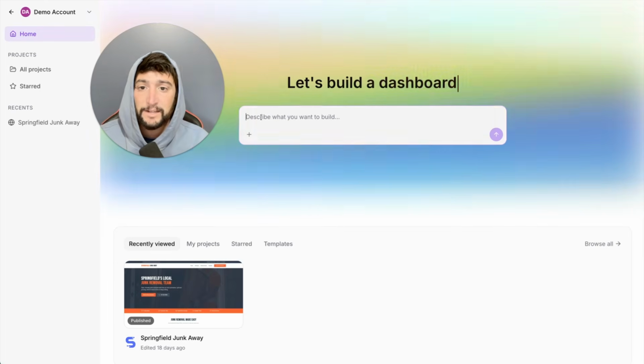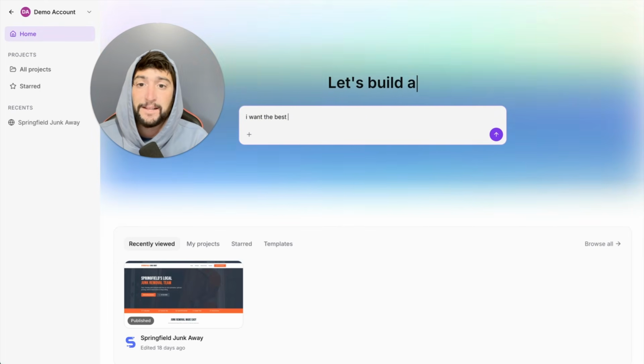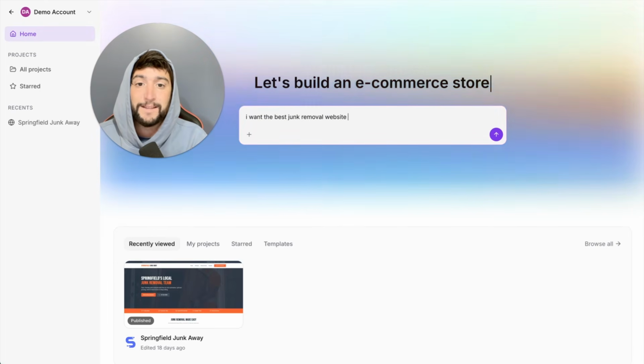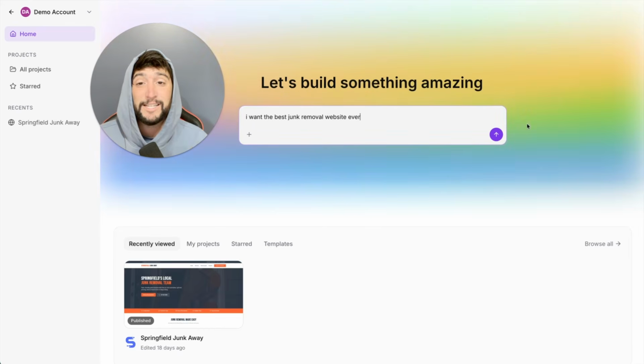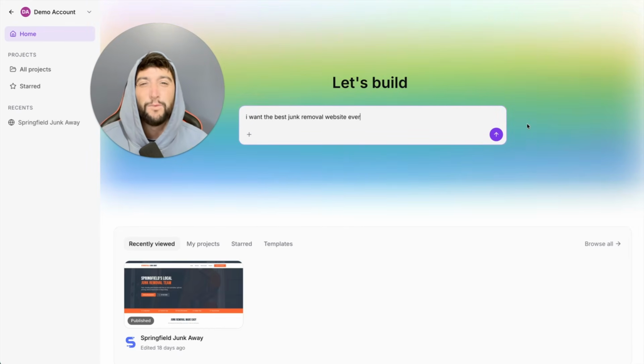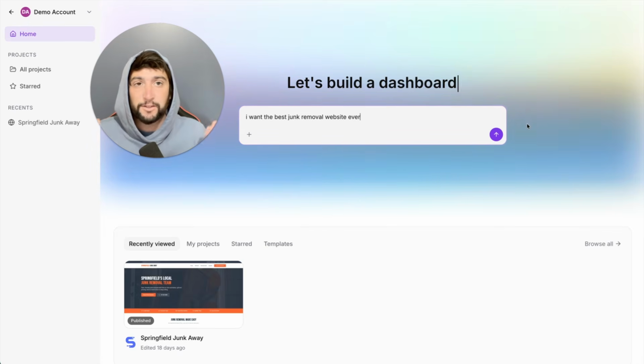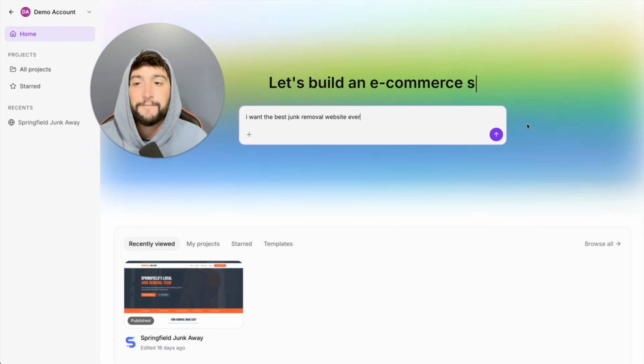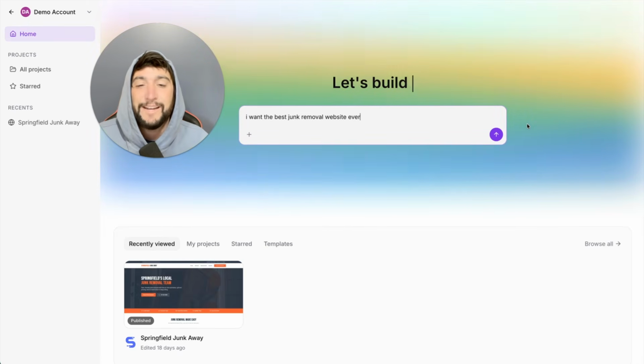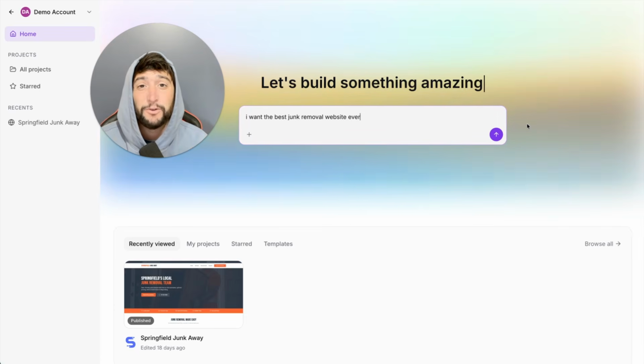Anybody can come in here and type in, I want the best junk removal website ever, press enter, and get a pretty solid website. But how do you make that website worth something to the actual junk removal company? What if the page speed's low? What if the search engine optimization is trash and no one can find it on Google? These are questions that you need answered, and lucky for you, I'm going to show you how to find those answers.